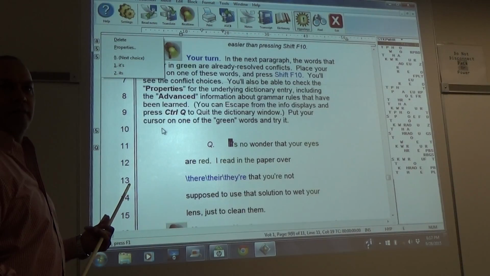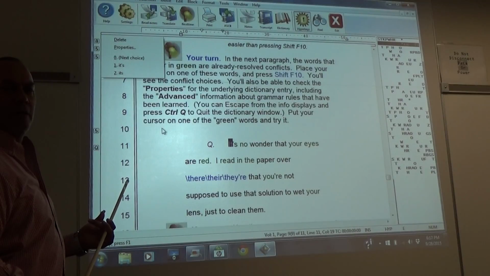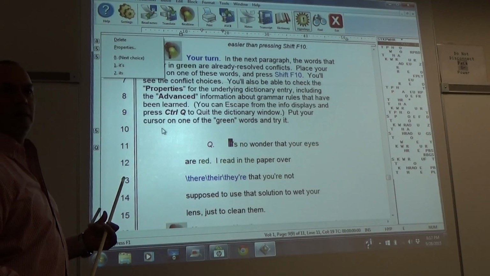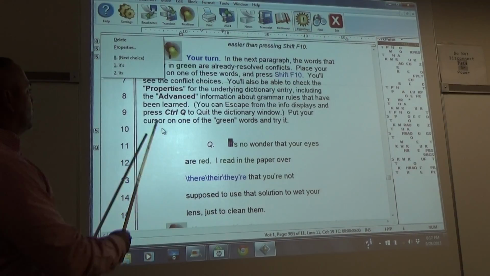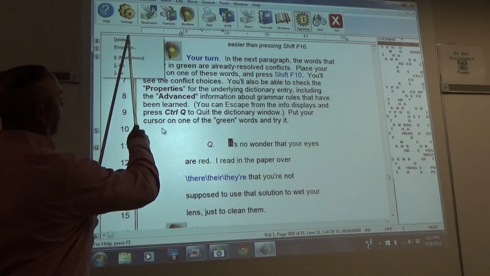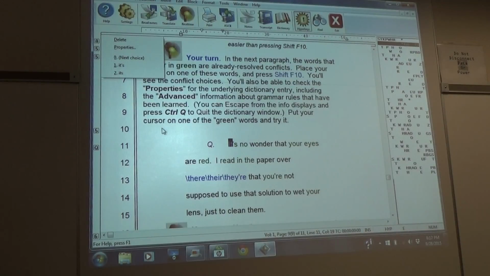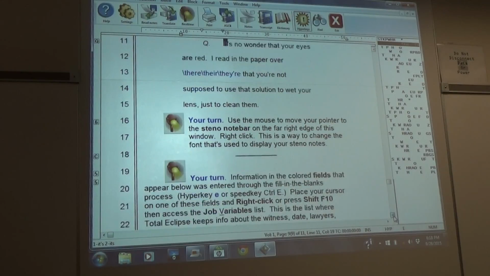Got it, Slick? Put your cursor on its and do Shift F10 and it should bring up a little box like that. Okay. No big deal, okay? Auto magic, like I said, is usually going to have that, but if for some reason it doesn't, then that's how you do it. Shift F10, okay? And it's going to give you the different options. Got it? Yes. Any questions? No.